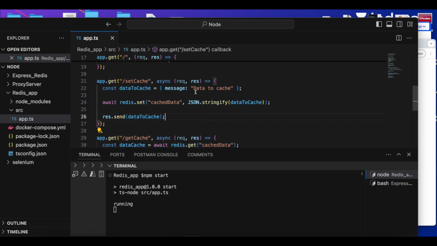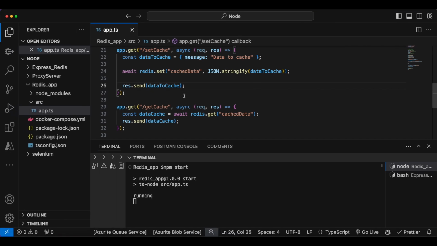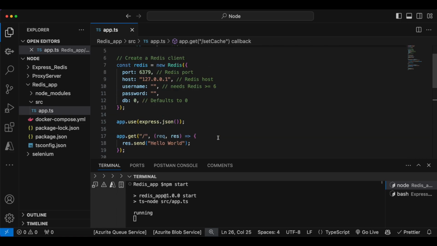We can also set the params, but that's the tutorial, guys, just to set the data and get the cache in Redis using the Node and Express app in TypeScript. So I'm going to put all the code on GitHub, and you can easily download it and play around with it.